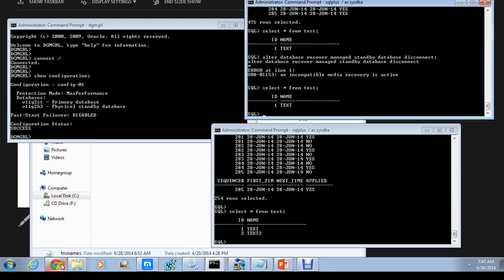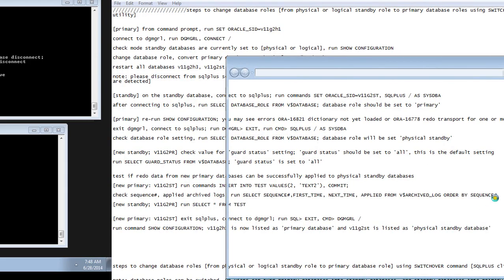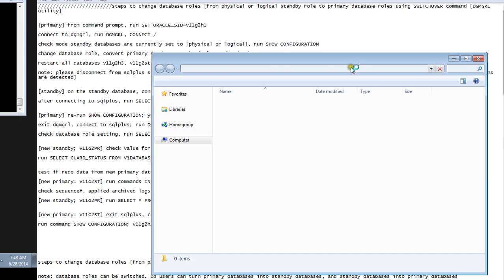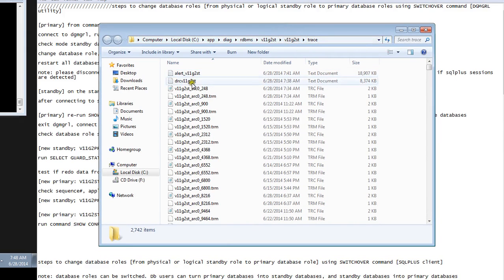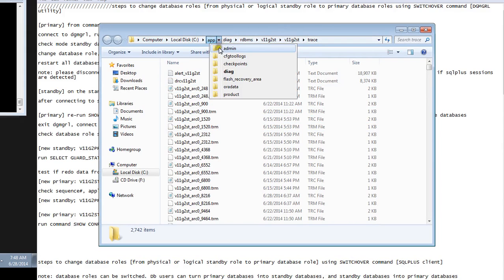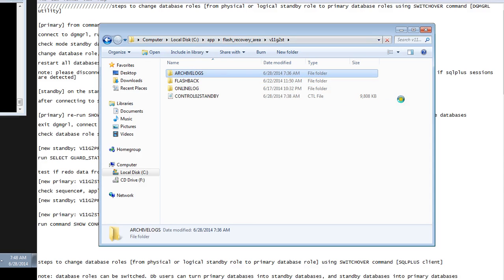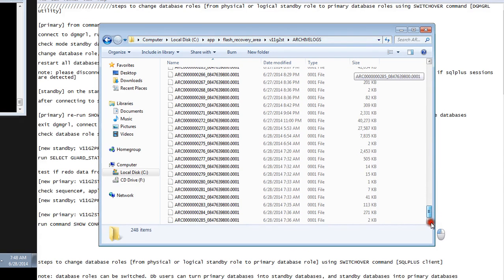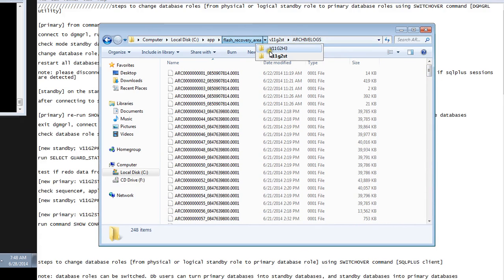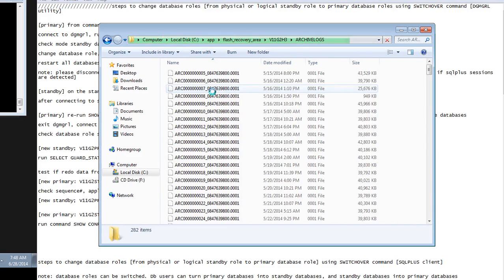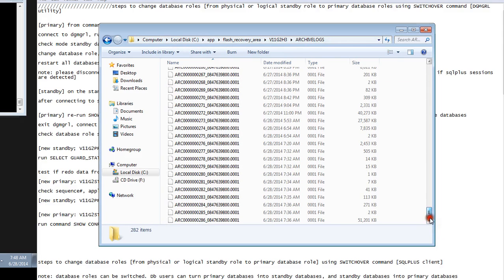Let's actually do that. Let's go into the file system and open up Trace, and then from Trace we can go to where the archive logs are. So let's go to C app, recovery area, V11G2SD archive logs. And it's 285, and let's go to archive log, and let's confirm it's 285, 36.